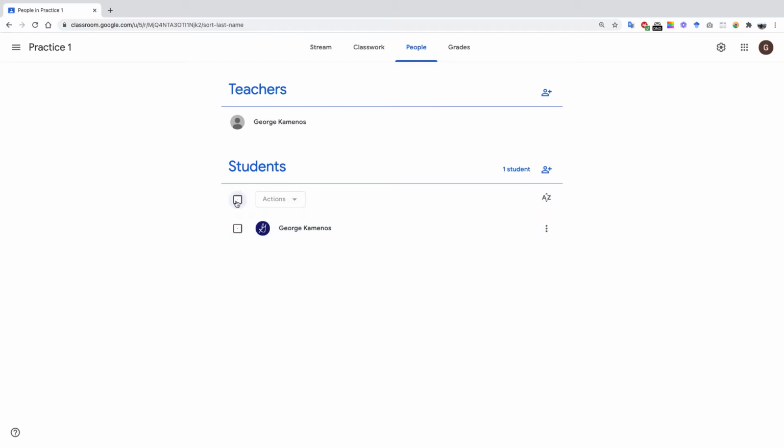If you have a student that no longer belongs in the class, you can highlight their name here by checking the box, and you can go to actions. You can remove the student or you can mute the student as well. If the student is commenting when they're not supposed to or bothering other folks in class, you can mute them.